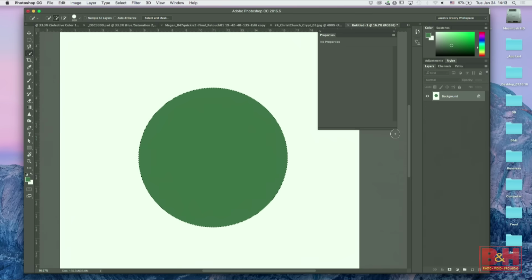Just as a little test, I want to see if we get any worse or better selection with the tragic wand or the magic wand, which is W for wand. So we have the same thing. This should work almost identically. So we're going to do Shift Command J onto its own layer.